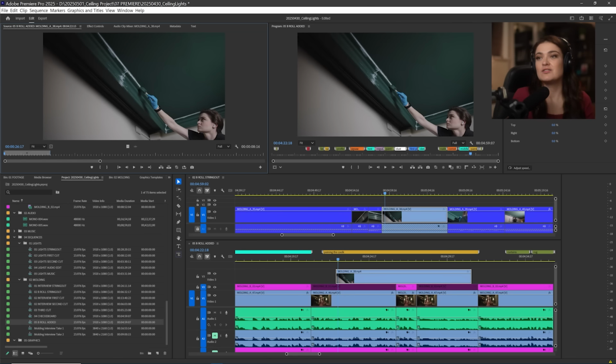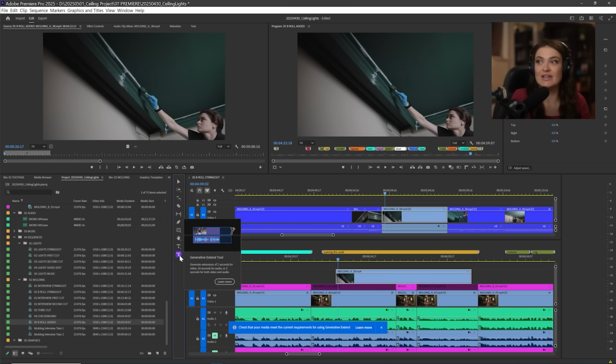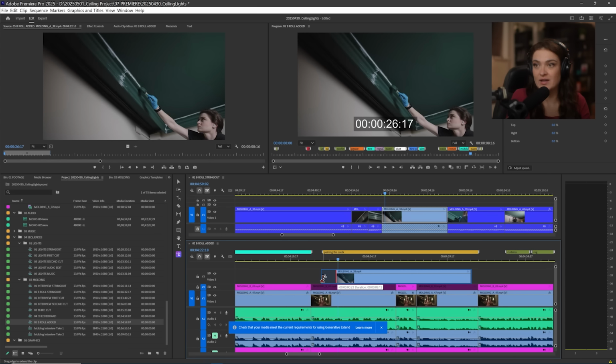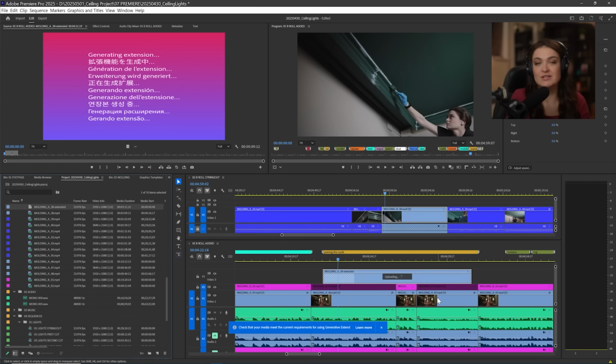So I can actually use Generative Extend to generate a couple more seconds in this clip if I need them. The Generative Extend button is here at the bottom, and you can simply drag to add a couple more seconds to either the beginning or end of a clip. You can also add more seconds to audio. You can add up to 10 seconds of audio or 2 seconds of video. This is a premium feature of Premiere Pro because it takes extra computational energy in order to generate new frames that just didn't exist before.